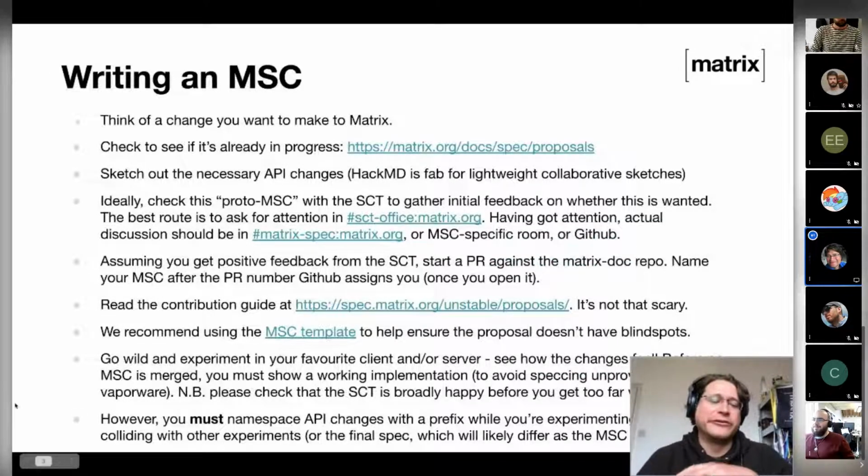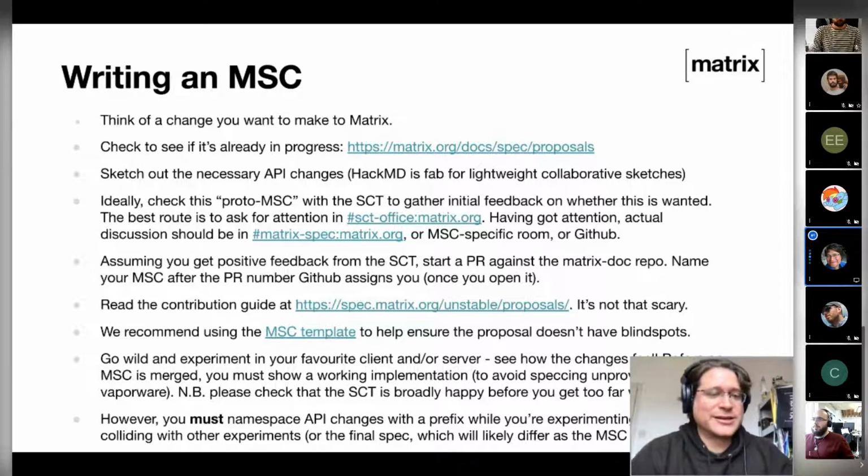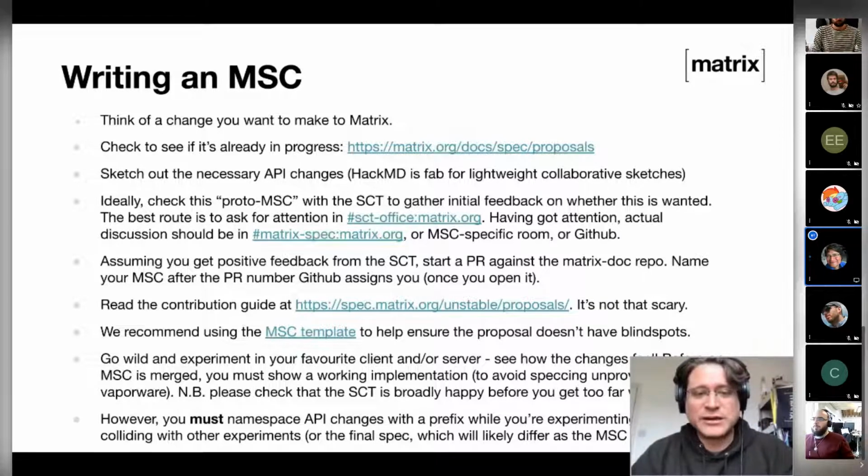Let's go through it step by step. So you want to write an MSC. First of all, you probably want to figure out what you want to do, what the changes are that you want to make in Matrix. Obvious no-brainer, check to see if somebody is already working on it. You look at the proposals index page, which is this beautiful set of tables we have nowadays, showing all of the proposals in their various stages of life.